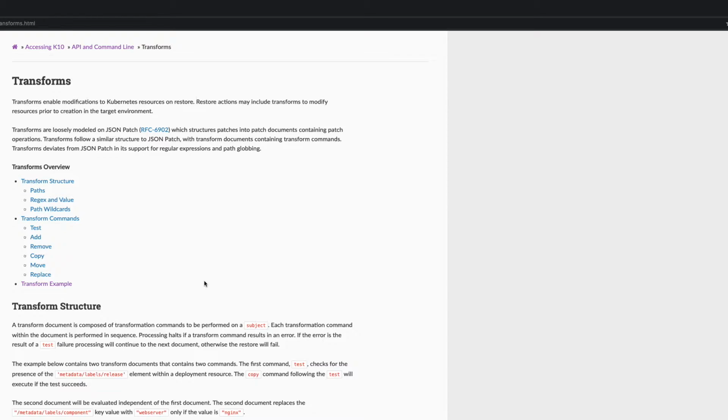Transforms is JSON-based and also accepts regex values. Today, I'd like to show you a quick way to use this feature. We'll review a simple example, and please note that for more complex operations, you can refer to our documentation for additional details.